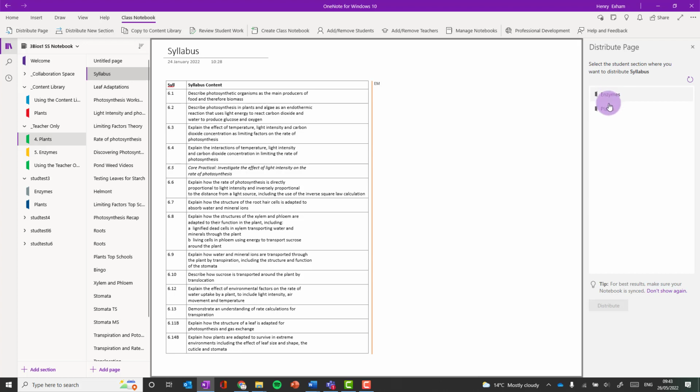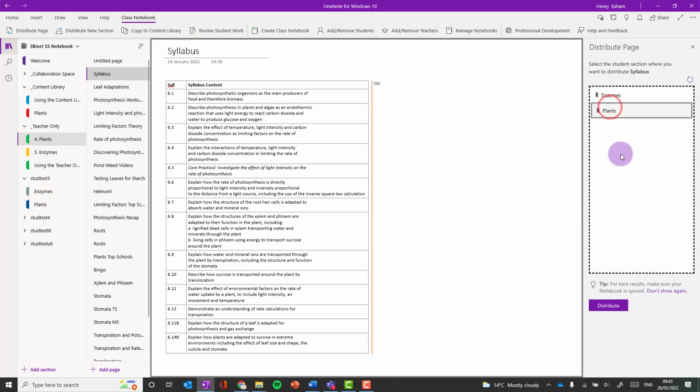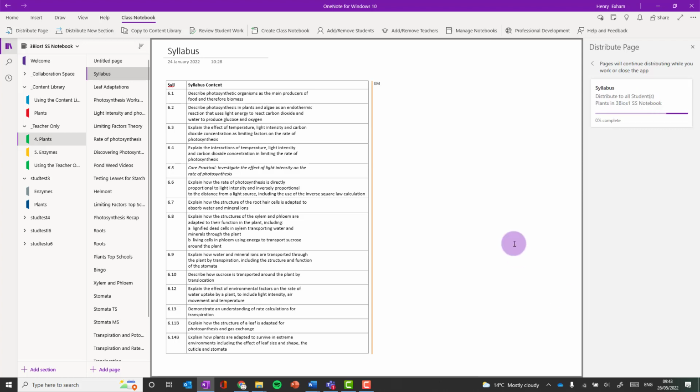I've got the sections that I've created already for those students there. So I can say, I want all of the students to have a copy of this in their plant section. I click Distribute. It's basically like going to the photocopier, taking a photocopy for each student and placing it in their file. So they each get their own copy, and they can do whatever they want with that copy.